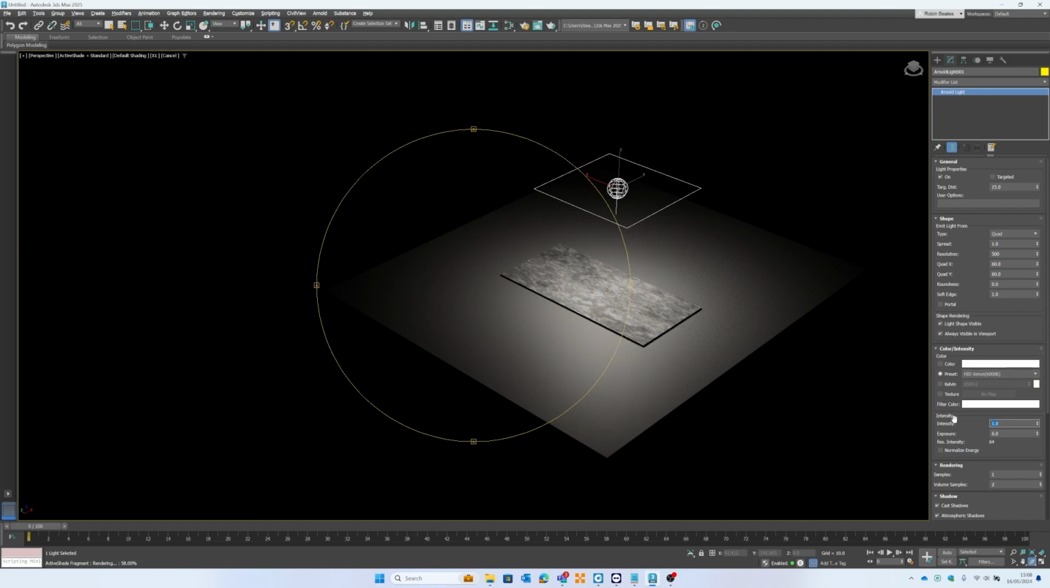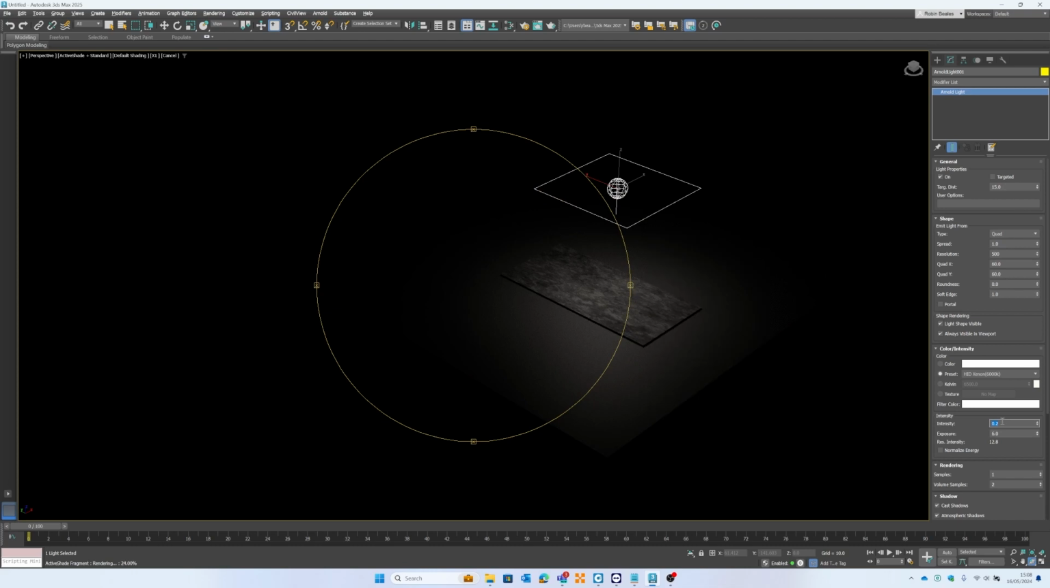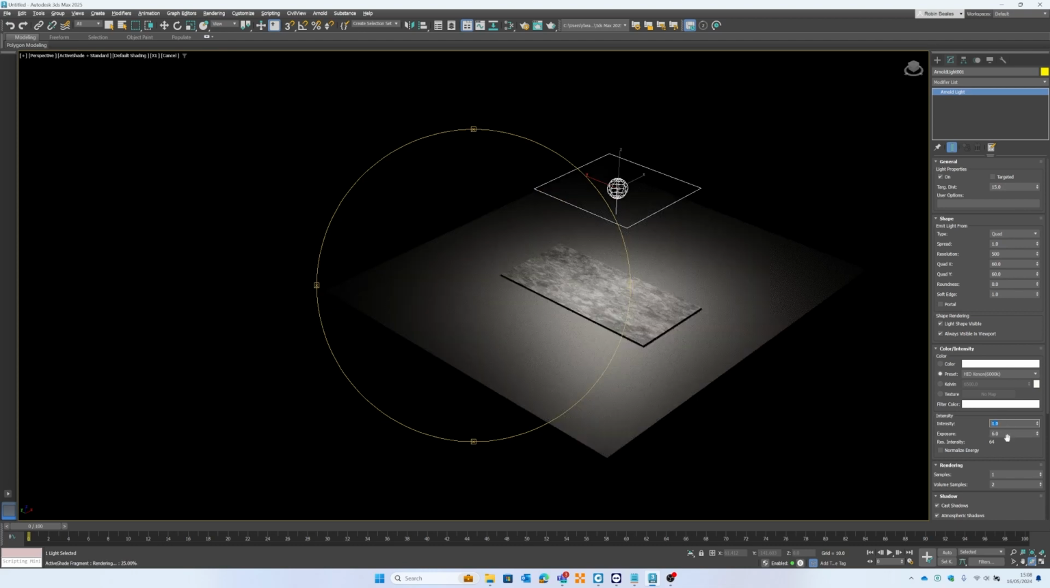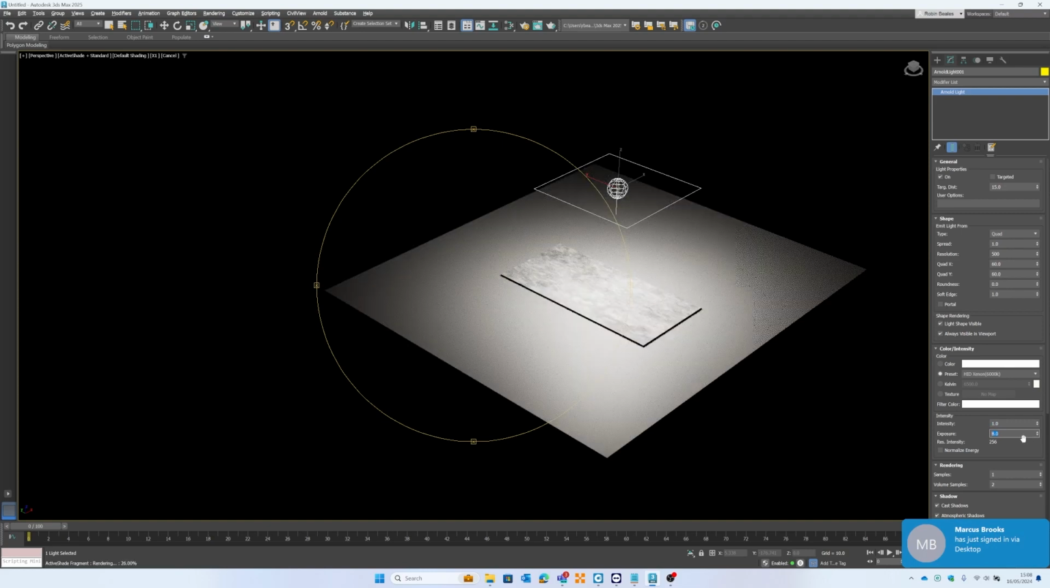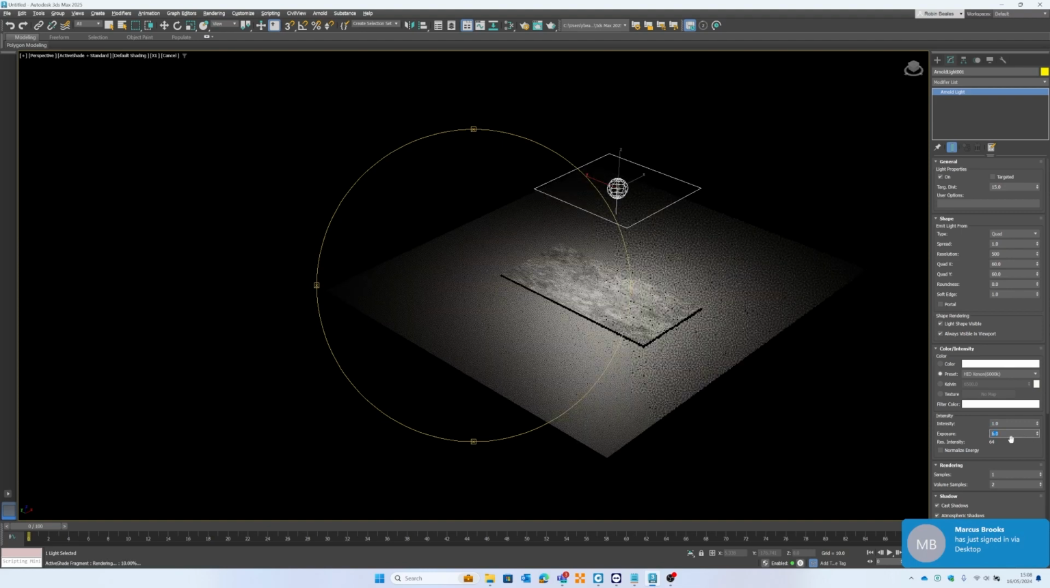Intensity. The higher the intensity, the brighter the light. The lower the intensity, the softer the light. Exposure does the same thing. So if I go from 8 to 6, it becomes brighter. If I go from 6 to 8, it becomes lower. So that's the exposure level, like what you would have on a digital camera. The higher the exposure, the brighter the image.